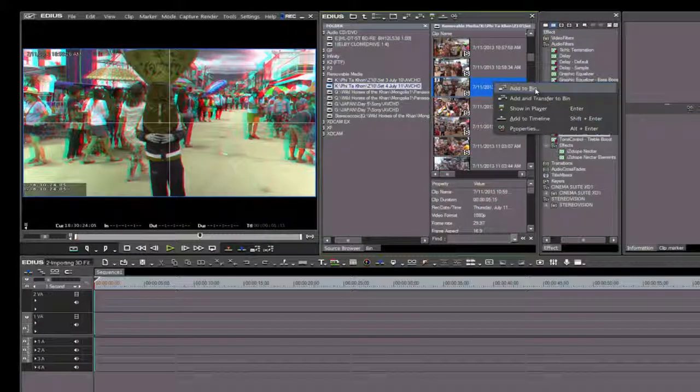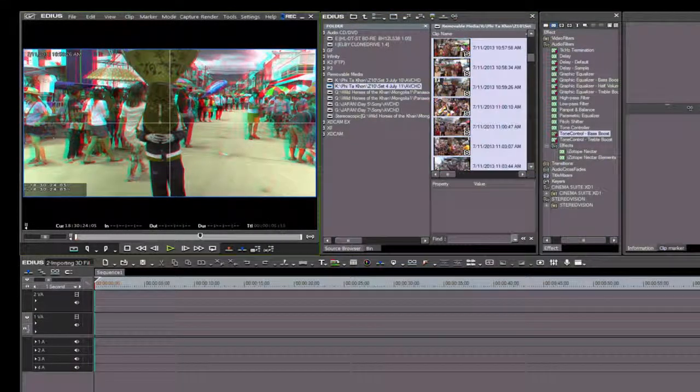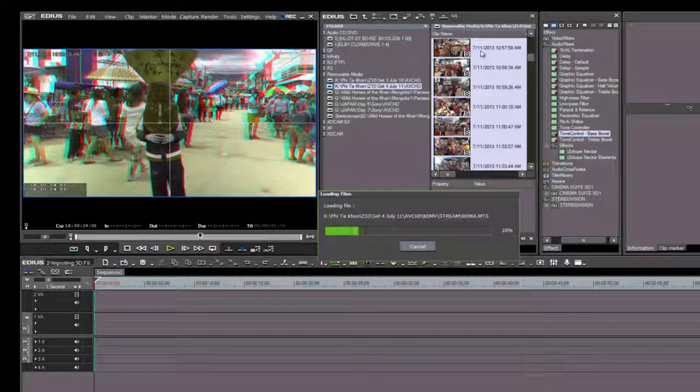Now once imported into the bin, these files can be placed on the timeline. Notice that you don't need to do anything to these files. EDIUS 7 already knows that they are 3D stereo files. Let's go back to the source browser and take a look at our next group.